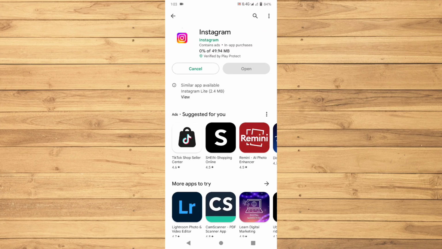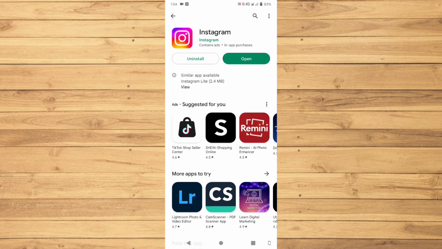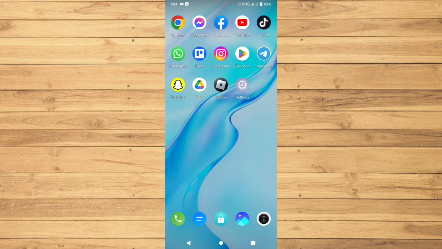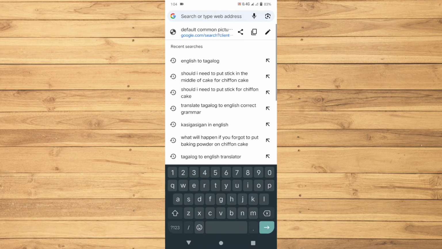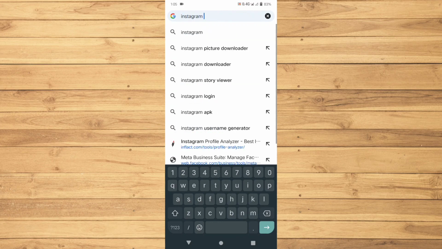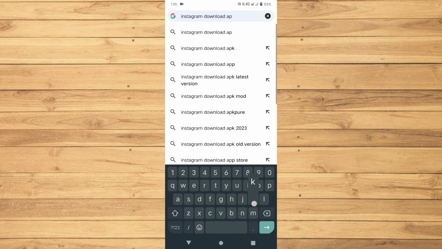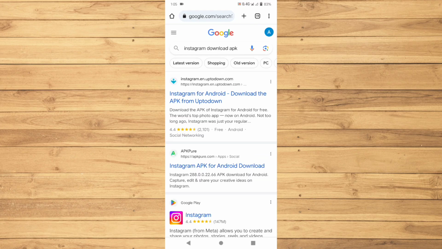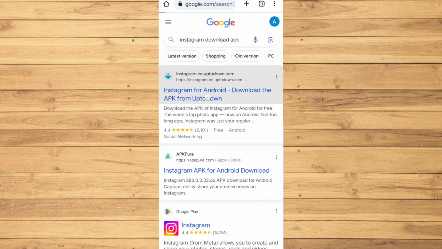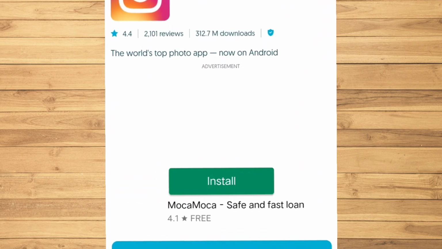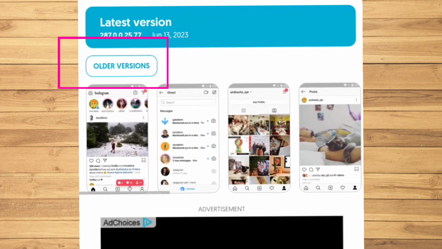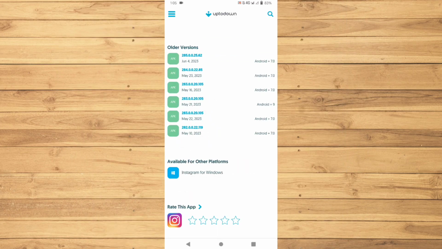So if this method doesn't solve the problem, the final solution is to sideload the old version of the Instagram app. So just search on Instagram download APK and then tap on up2down.com. So in here, scroll down and click on older version. So just choose in here the older version.